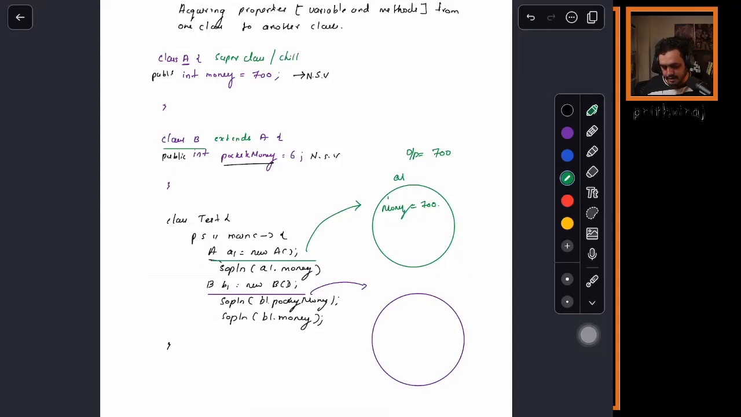Or it is called a child class. Is it called a child class? No, it is called what? Parent class. Any other name? Super class, parent class, and it is also called base class. Yes, base class.